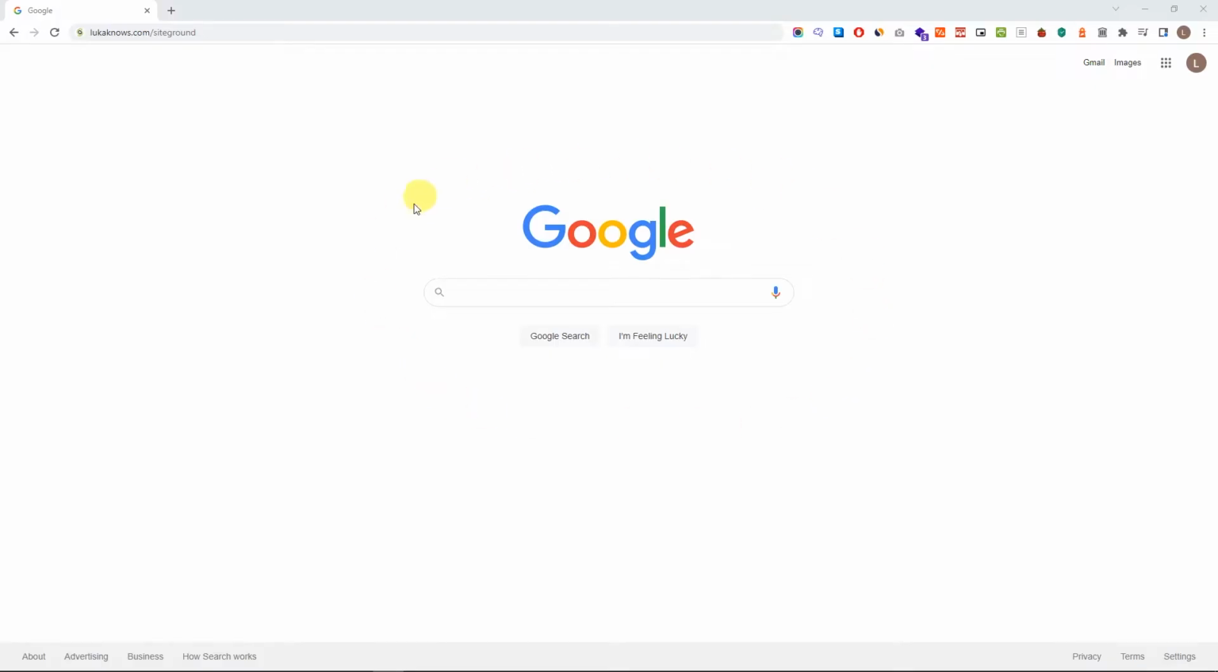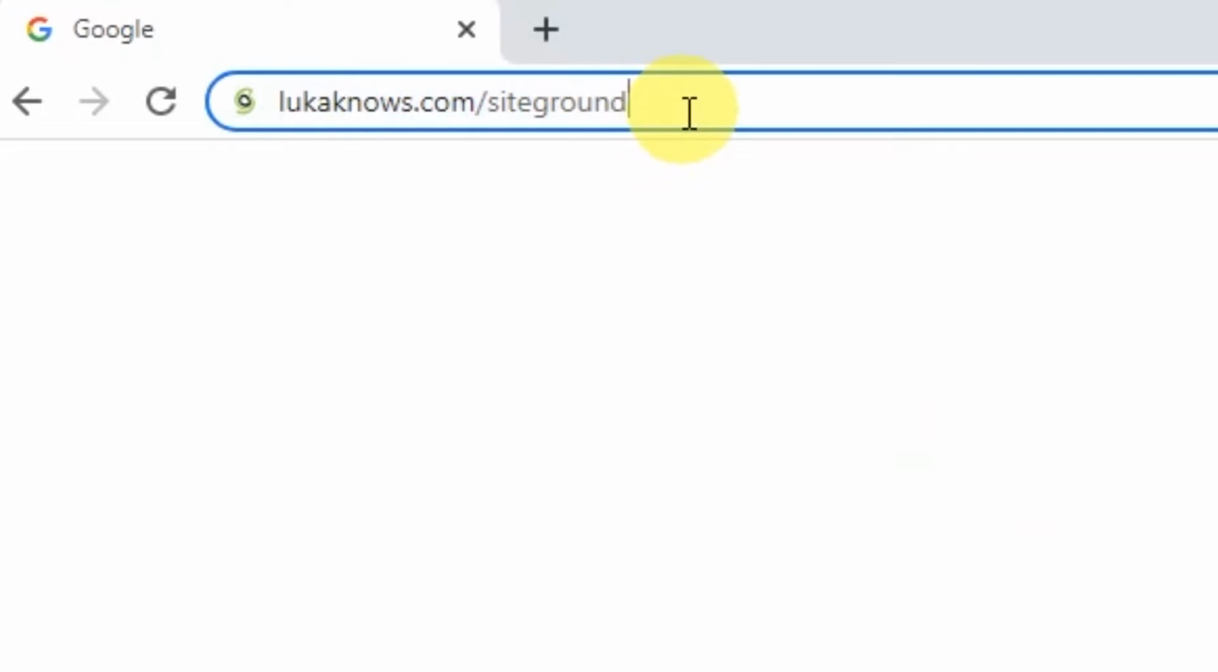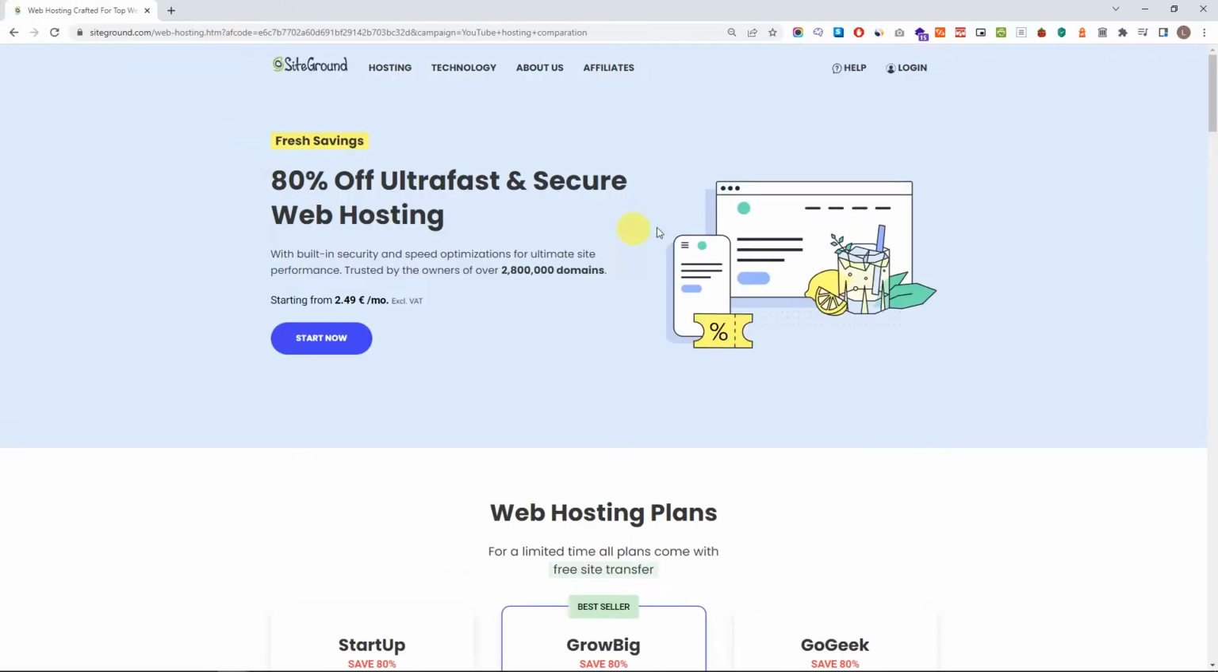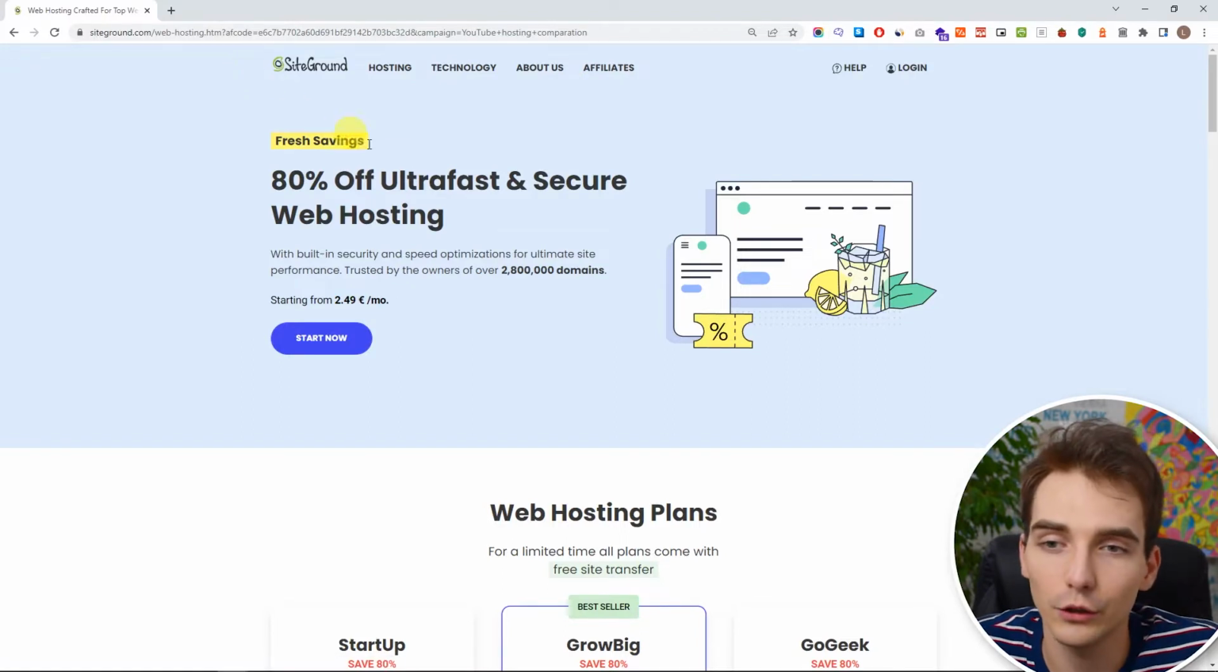So let's take a look at it. This is our blank Google page. This is everything we're gonna need. Now, first thing we want to do is go to the same page. So we all want to go to lukanos.com/SiteGround. Or simply, you can click the link in the description. Now, it should automatically redirect you to this site.